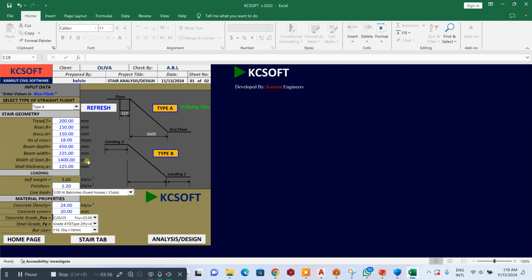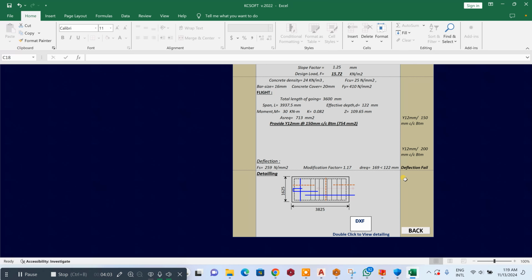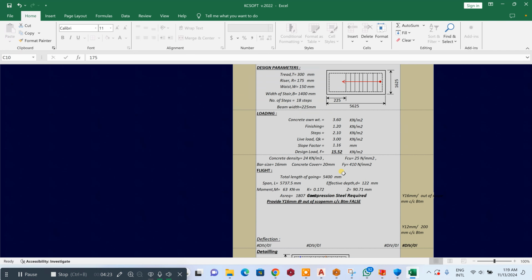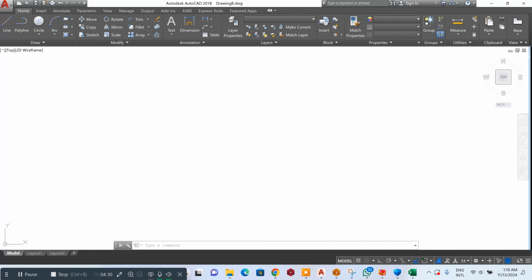After you have inputted your parameters, the next thing you do is to go to analysis and design. Under analysis, check for deflection. So your deflection fails, now you go back. Come back, increase tread to 300 and your riser to 175. So let us analyze now again. Deflection is okay.